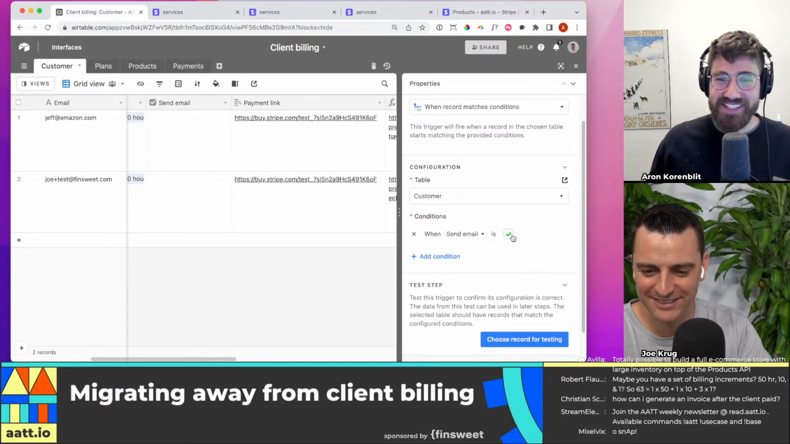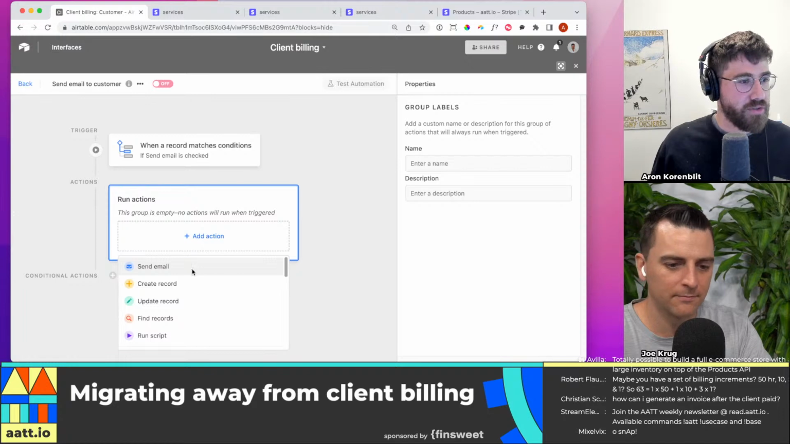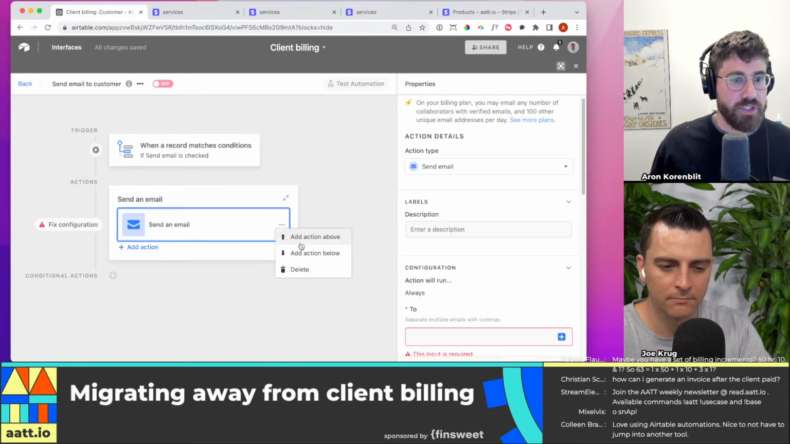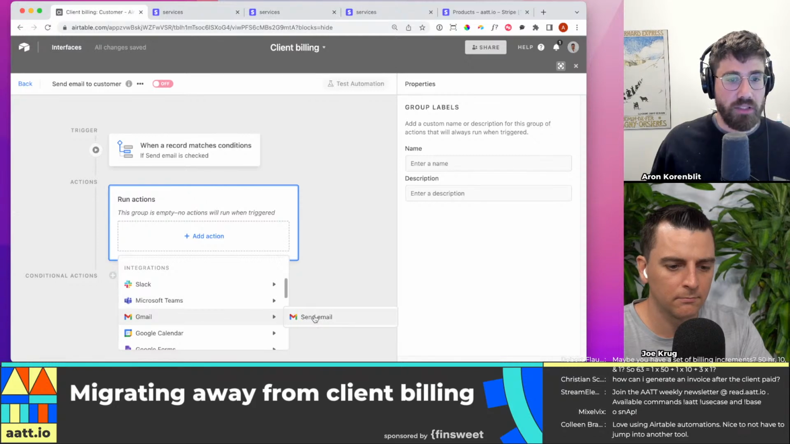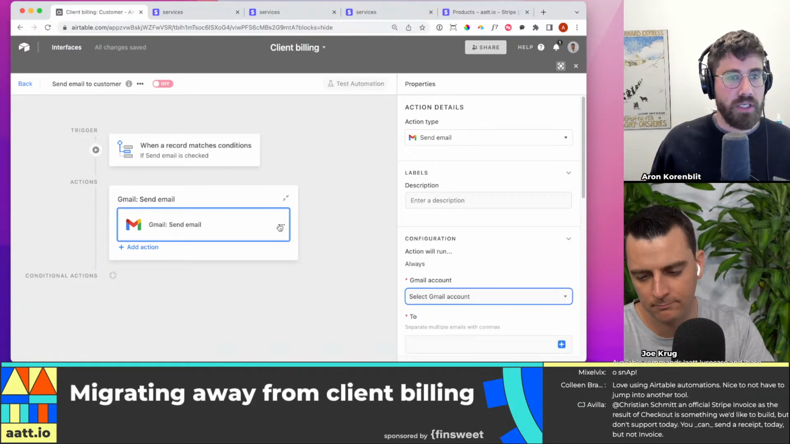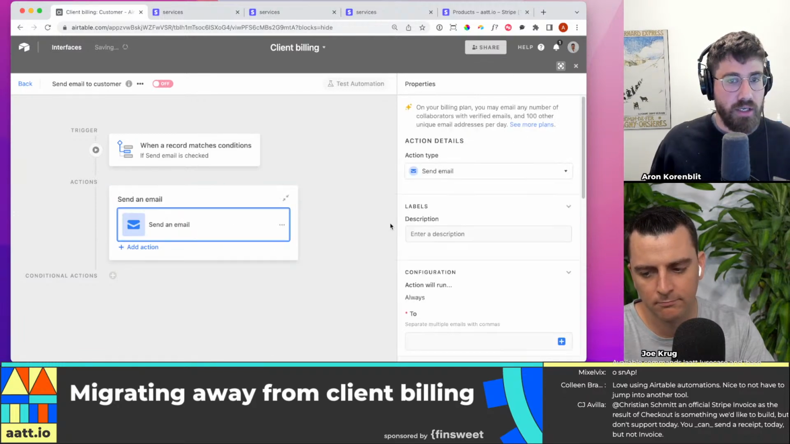So when send email is checked, that's what is going to trigger this automation. That's when it's going to put it in motion. What I want to do is send an email. I can send an email from Airtable, which is maybe not ideal for most folks, but you can also send an email from Gmail. I don't think I have my Gmail account connected, so let's just send it from Airtable. It'll be an example, but you can send it as yourself.